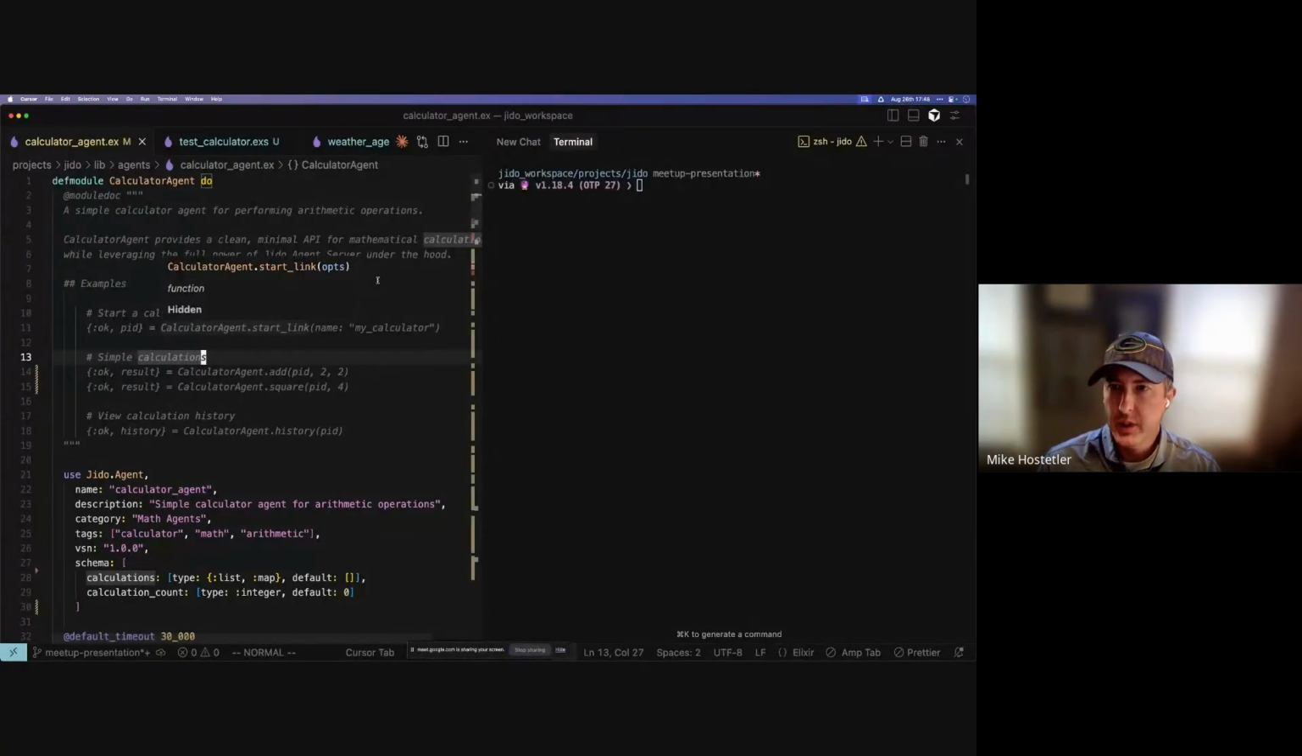What I have done is I have built out a calculator agent. As we saw in the example in the slides, this is the calculator agent. It supports simple math calculations: addition, subtraction, multiplication, and division. As you can see, we define our module and then have a little bit of documentation. This agent can be started as a gen server itself.